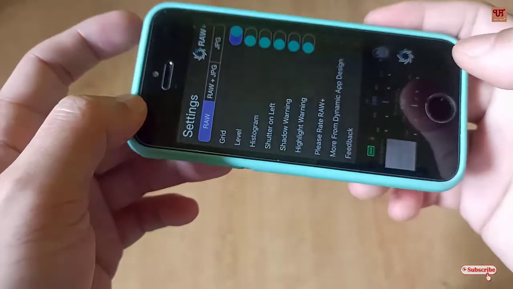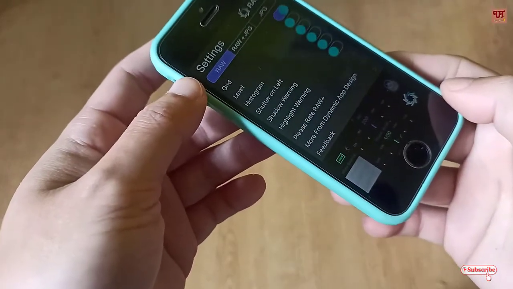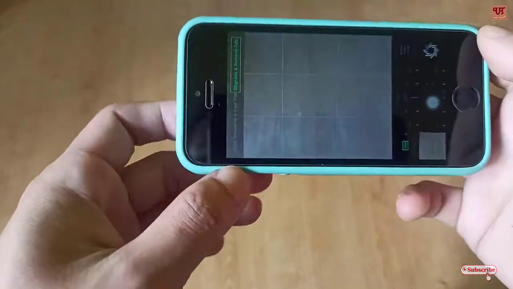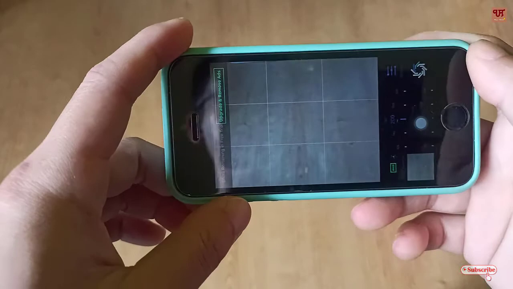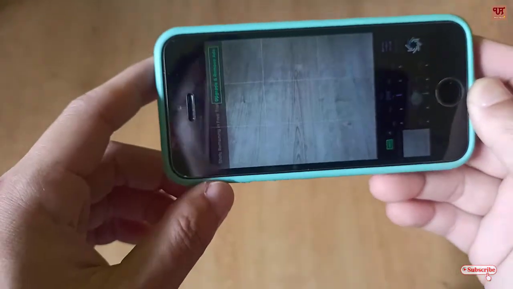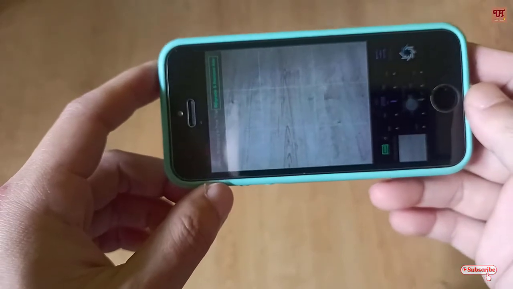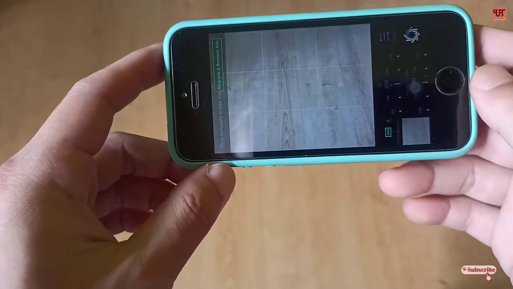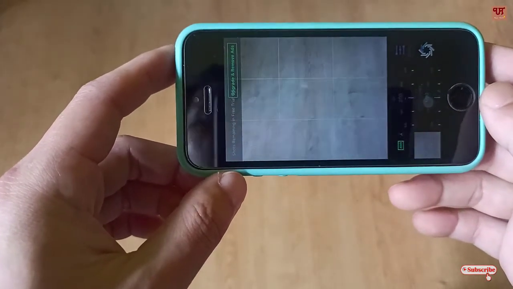In my opinion, you can try this application too. If you really need a free raw capturing camera application, then you can definitely check this application out before purchasing those pricey raw supporting camera applications.